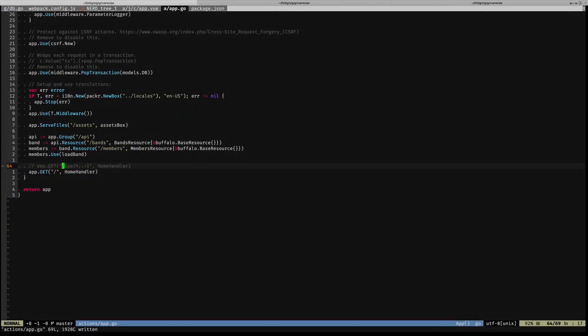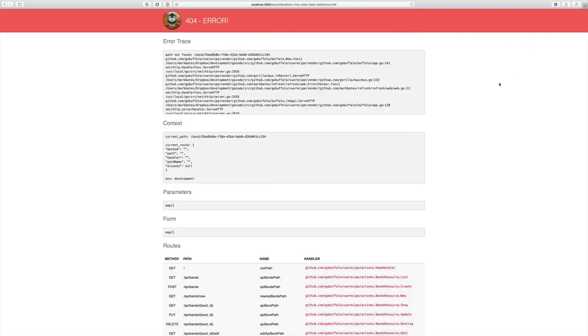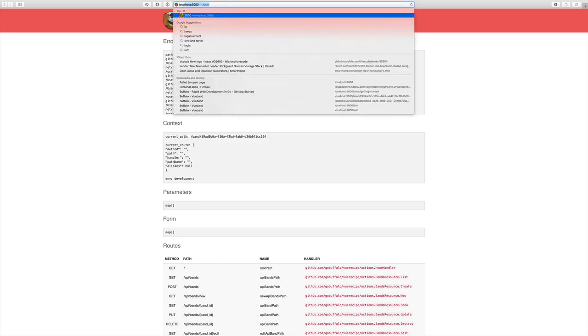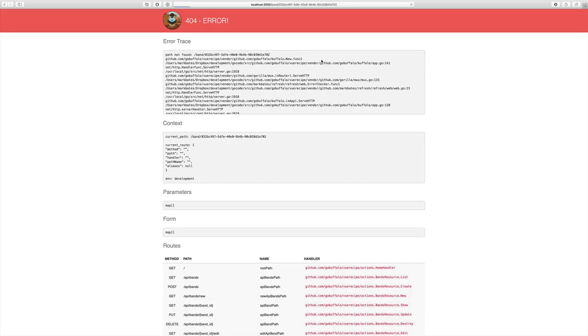If I comment out this one line, I'll explain it in just a second, and I go back here and I refresh, I get a 404. Can't find that path. But if I go back to localhost 3000, that works. When I click on monkeys, it works because this is all being loaded on the front end. This is all JavaScript. But if I refresh the page, band not found.